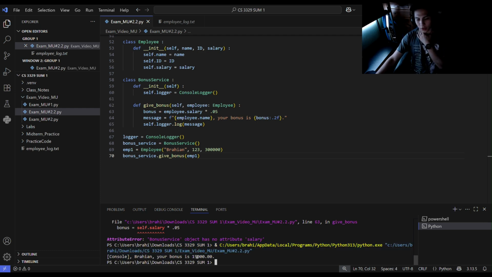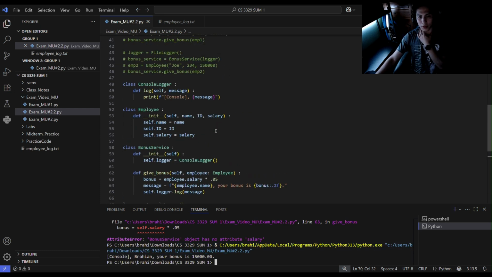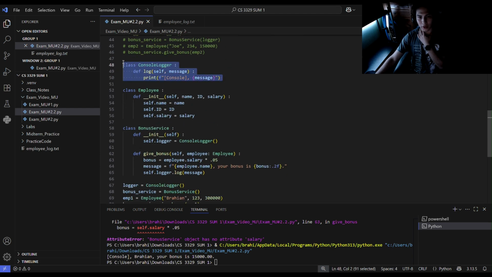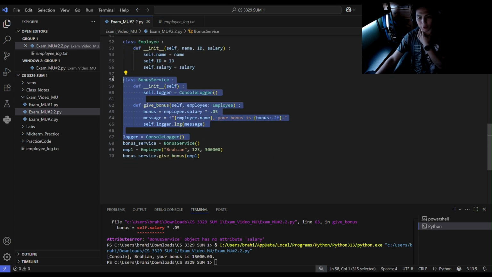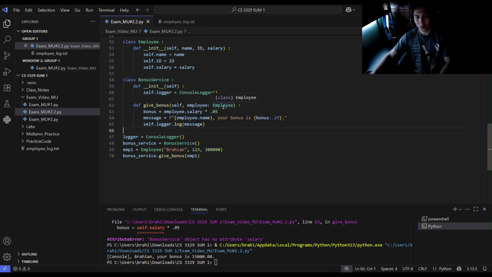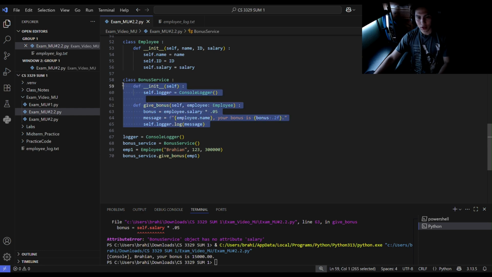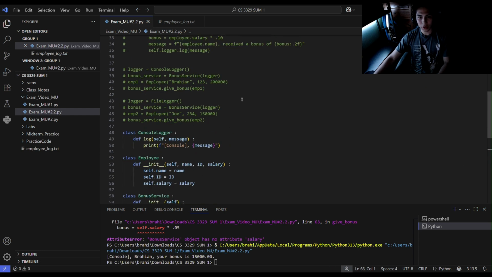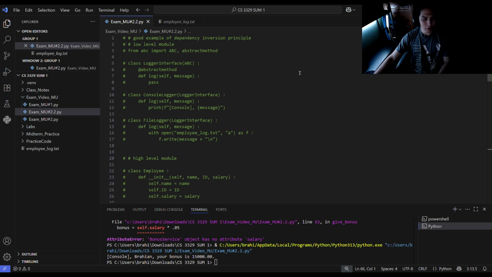Your bonus is 15,000. But like I said, since we don't have any abstraction, whenever we add another logger, for example, file logger, we're gonna have to modify this right here, our high-level module, and not so much this. It's just this right here, our bonus service, which is kind of like our main code where we're gonna implement various calls. So yeah, that's gonna be a pretty concise example of dependency inversion. So let's go ahead and go back to the slides just so I can give you more or less a vision on how it works.